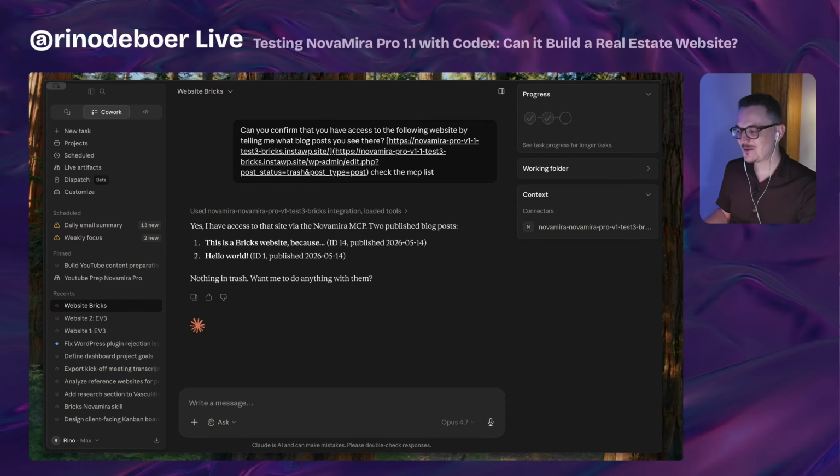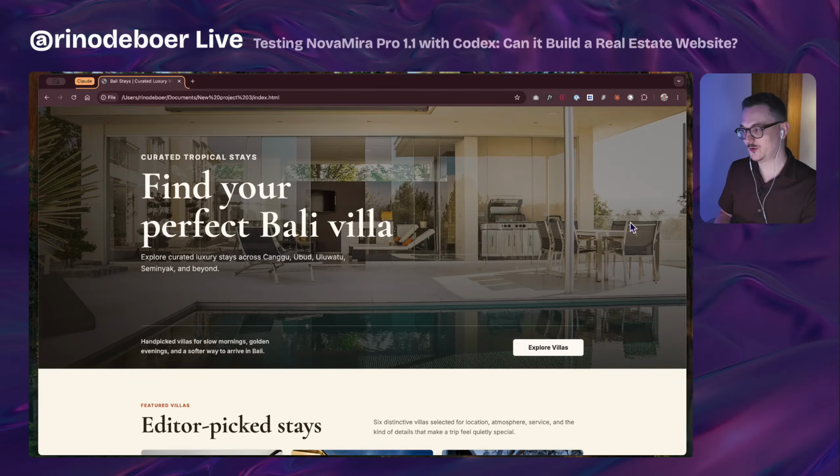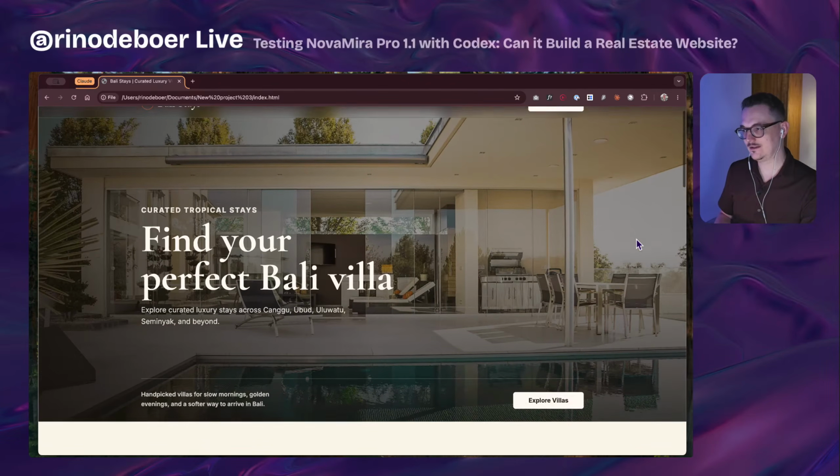I really hope we're gonna get to something cool this session, and I want to show the design that I created. And this is the website we're gonna build, guys. This is, by the way, completely designed by GPT 5.5 Codex, okay? Pretty cool. So it's a Bali villa website, a villa rental website.